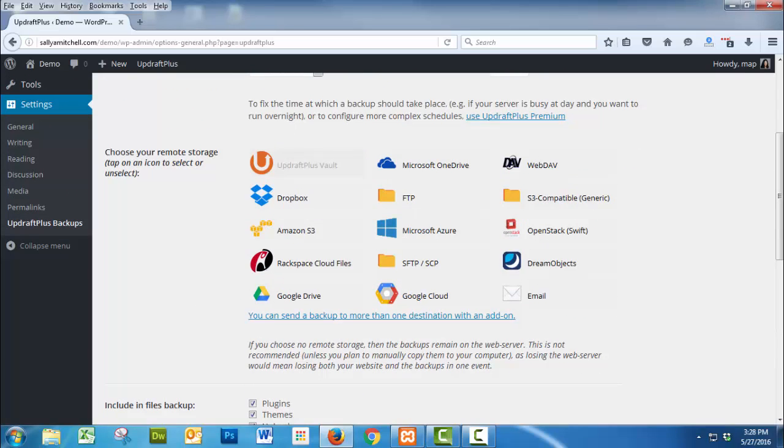Now, each of the remote storage options are going to have their own configuration that's beyond the scope of this video, but the Updraft Plus documentation is excellent and will walk you through it. So stick with what you have, where you have free storage to start, and then if you need to move up, you can always purchase more remote storage.